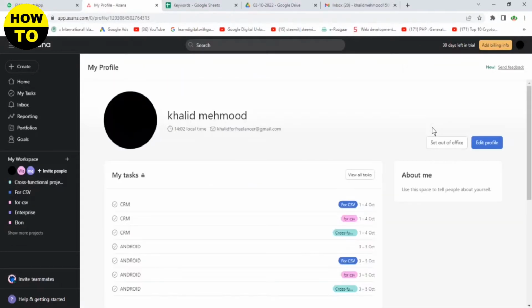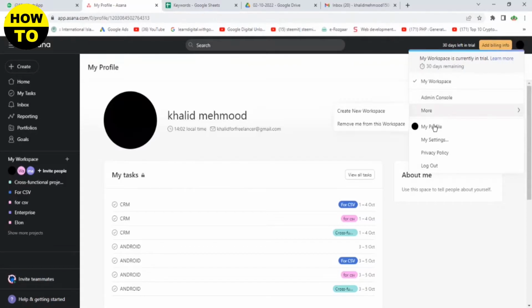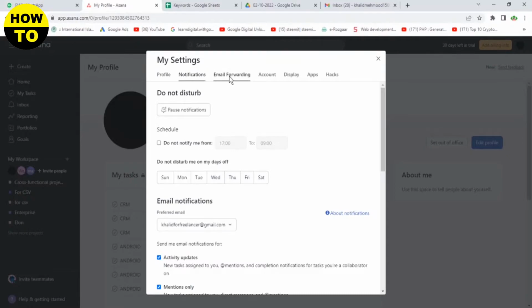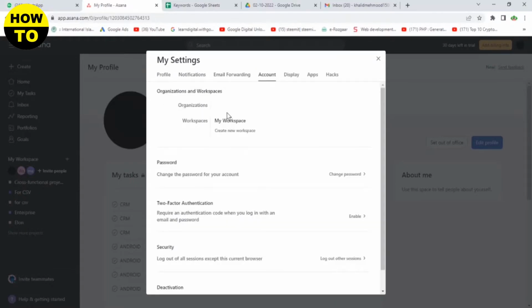Now you can see this is your profile. Now again click on the right side. Now click on My Settings. So under My Settings, all these tabs are available, but we will click on Account.